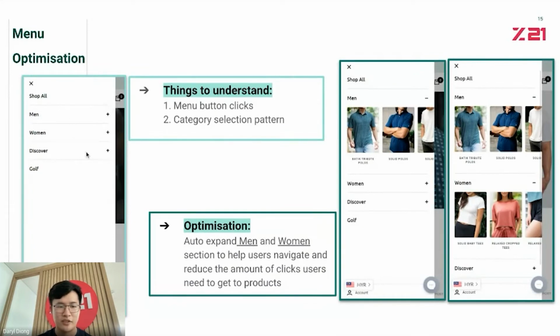Men, women, and discover have a plus, and golf has no plus. So maybe it would be better to either standardize or, as we suggest here, optimize. You guys should automatically expand your men and women collections. Yep. I think people tend to spend less time trying to figure things out if they see the visuals. So if I just see these visuals, I know what you're trying to sell.